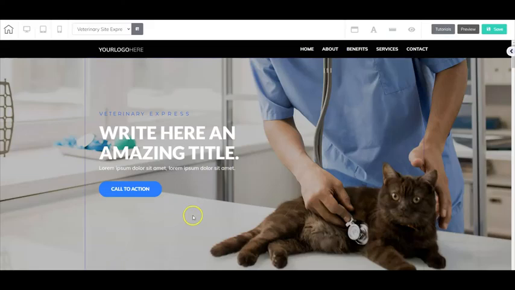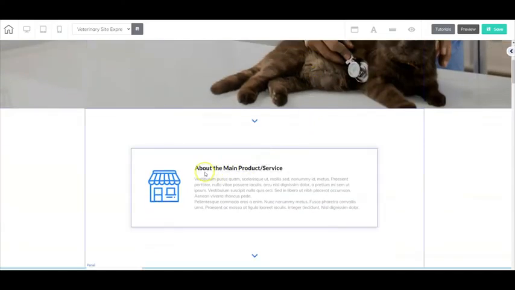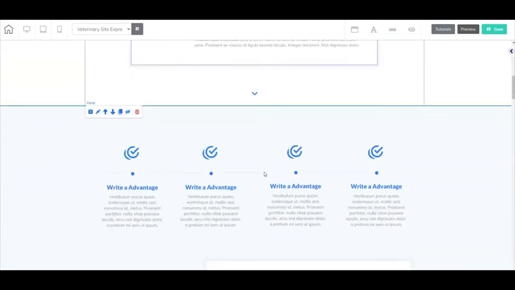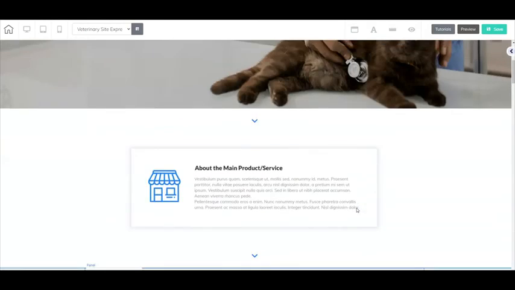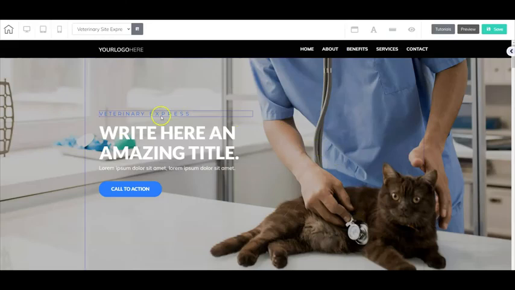Let's go take a look at the menu. So here we have Home, About, Benefits, Services, and Contact. Now we're going to be focusing on these three areas here. So if I were to click on Home, we want your site visitor to return back to the top of the page. If I scroll down, you're going to see About the main product and Service. And the next one is going to have the advantages or benefits of the actual service or product. Now if I go up to the very top again, we have the Home area.